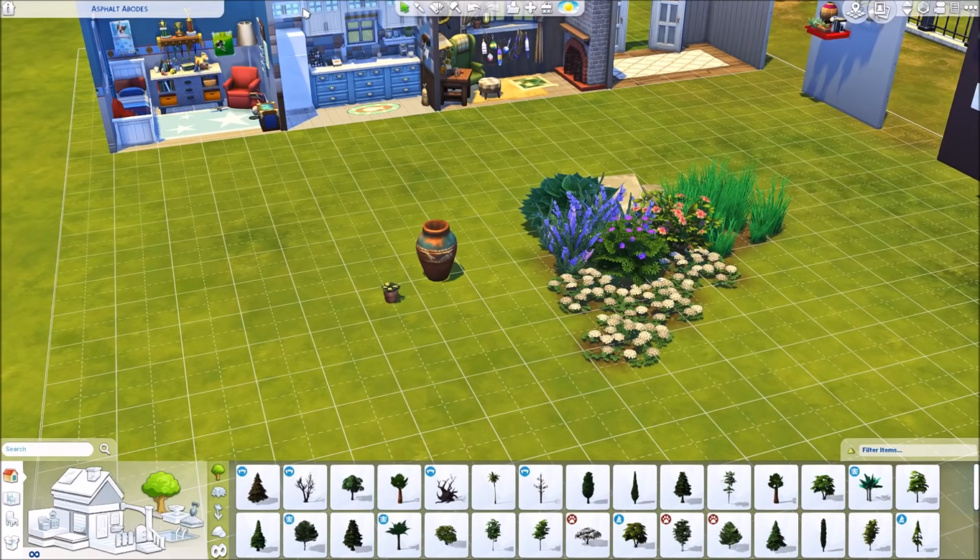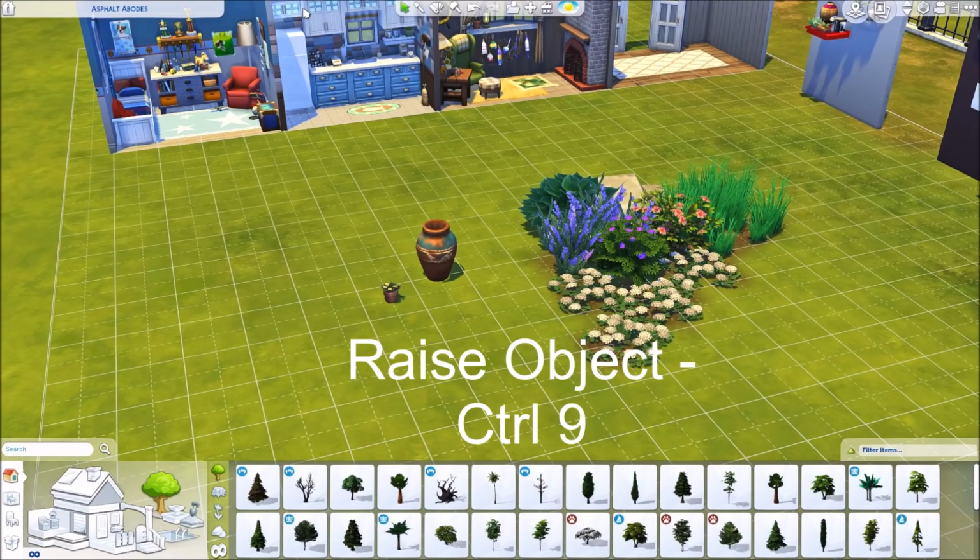And the first thing that I wanted to show you guys is how to raise and lower objects. This is the first thing that is required for Move Objects On to be able to do, and it's a very handy tool. You'll see people use it all the time. And to raise an object up, we do have to hit Control-9, and to lower an object, it's Control-0.